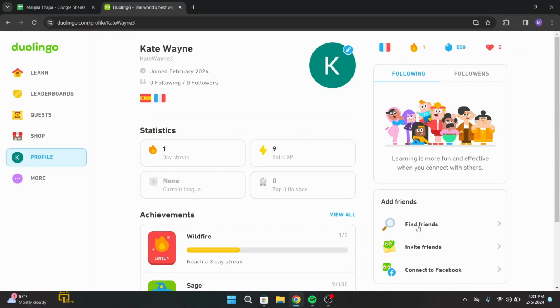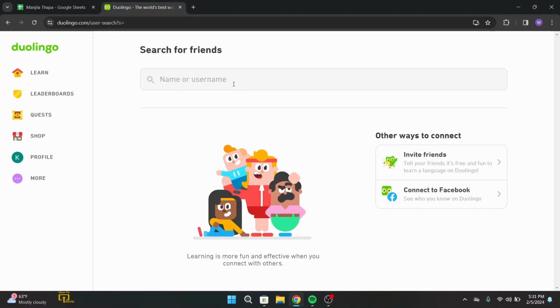If you click on find friends, here you have to enter their name or username and simply add them. Other way to connect are invite friends. You can simply invite your friends or connect to Facebook as well. So these are all the ways you can add friends on Duolingo.